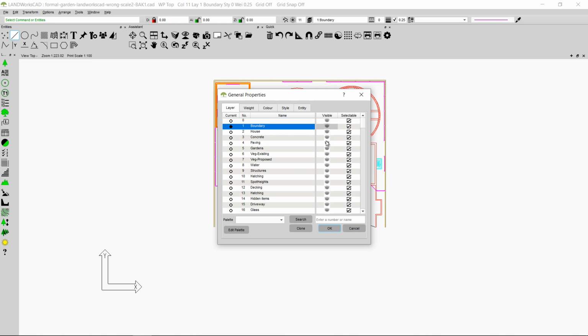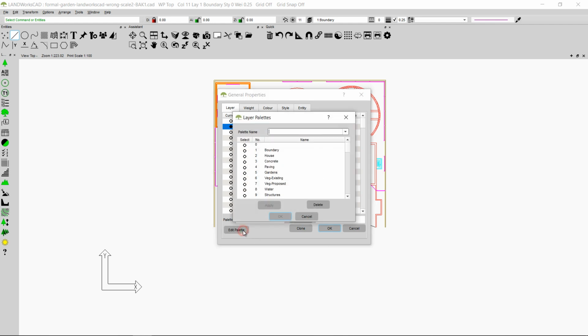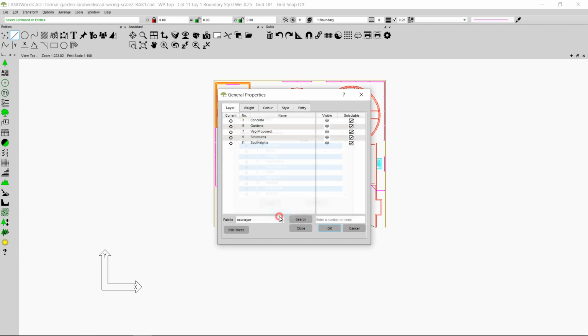Now let's imagine that I want to work with a few specific layers, let's say 3, 5, 7, 9 and 11. And I don't want to see all the other layers here. So what I'm going to do is I can click on Edit Palette and I can create a new palette here with a different name. Let's say New Layer. Before clicking on Apply, I will select the layers that I want in this palette. So I'm going to select layer number 3, 5, 7, 9 and 11. If I click on Apply and I click OK, I will only be able to see these layers.